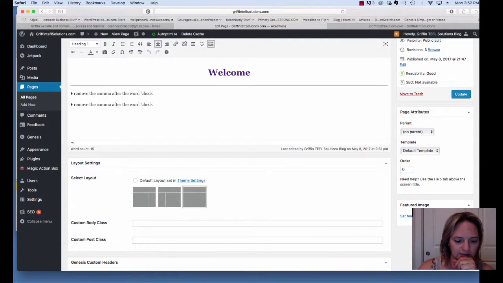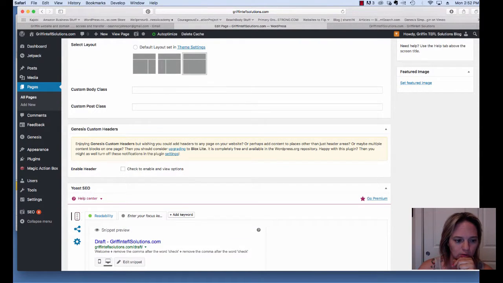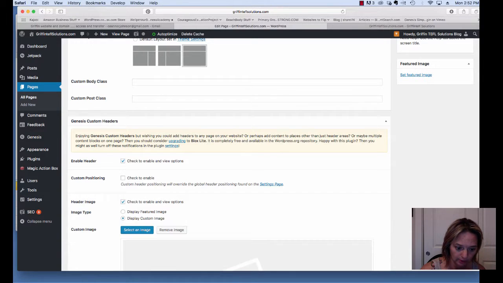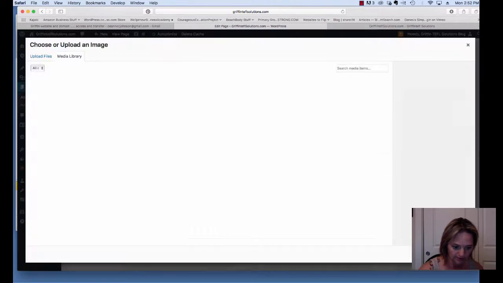Okay, so I'm going to delete this page, but I wanted to show you I have a plugin called Genesis Custom Headers, which I've used to bring in your headers. So if you want to bring in your header, check to enable and view options. Display featured image, display custom type. Select an image.